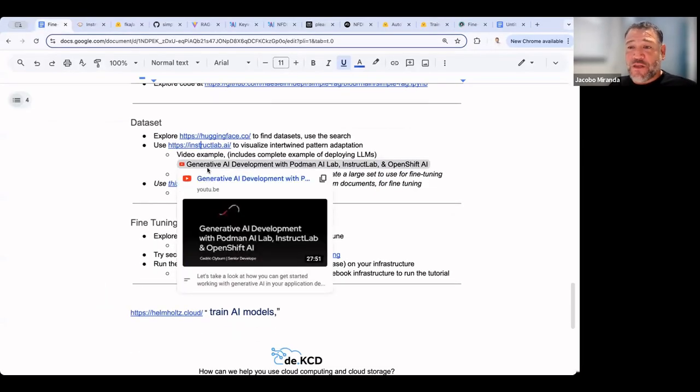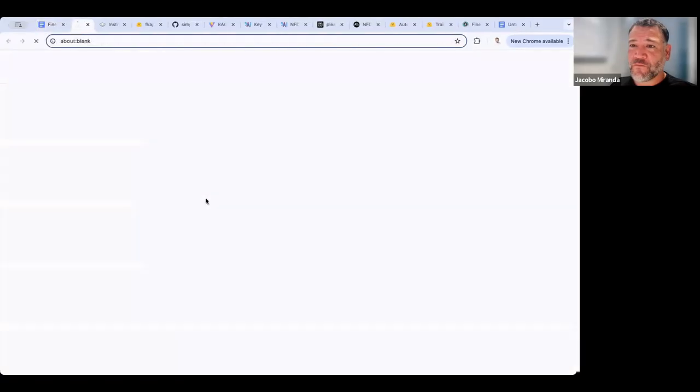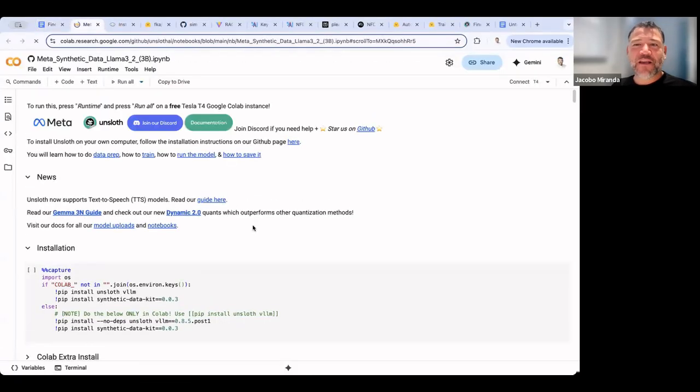There's a wonderful video that has an example of how to generate this artificial data from a few examples. And it also has a lot more information about running LLMs. I highly recommend it, but it takes about an hour and a half. In this notebook, we have a commercially available example.